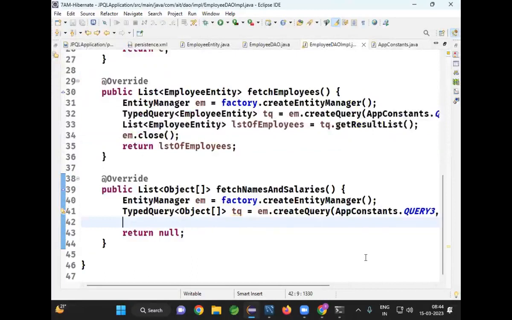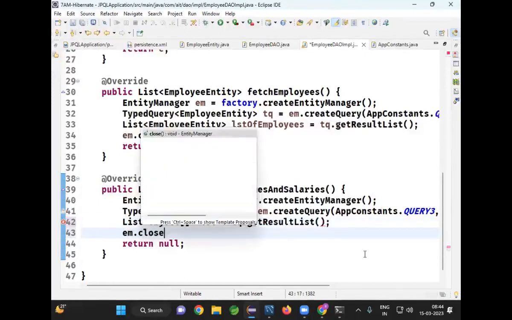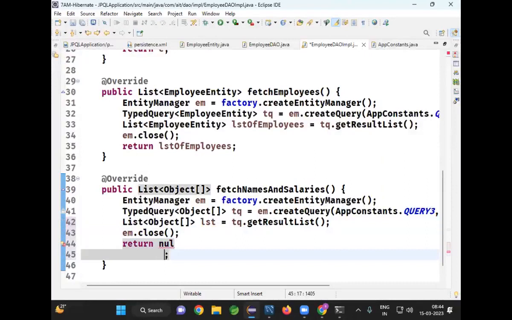Then what to do? Execute it. List of object array, say for example LST is my reference, equal to TQ dot get result list. EM dot close. Then return LST. That's all.